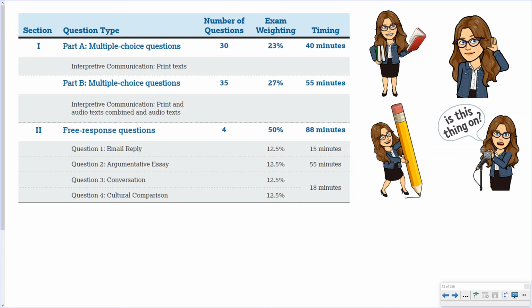Question 3 is a conversation. It's a pre-recorded conversation where the other person's parts are already recorded, and every couple of seconds there's a pause, there's a tone and a 20-second pause, and then you are given a chance to respond to what the person just said or answer their question. And it's 20 seconds for each time there's a pause.